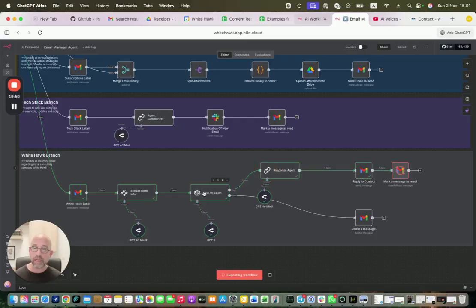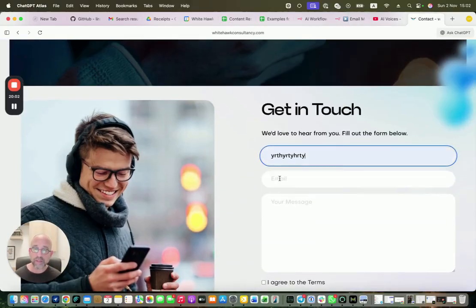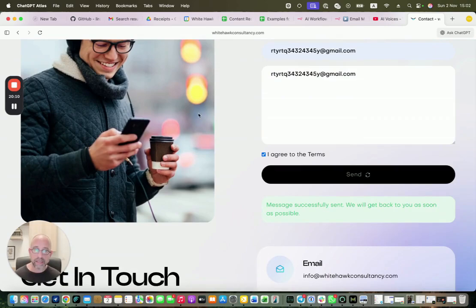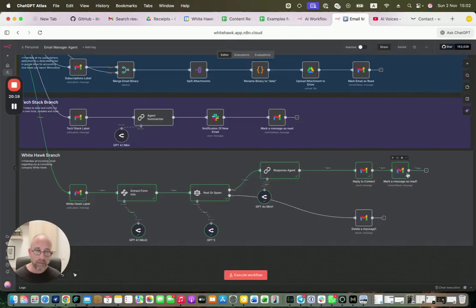And then here there's another sentiment agent that basically decides if this is a real request or if this is spam. And why did I do that? Because many times people come in here and they just put gibberish in like this, and they agree to the terms, and then they send it. And once they do that, then I get a message in here. By the way, this is already done, and it's sent to the as read.